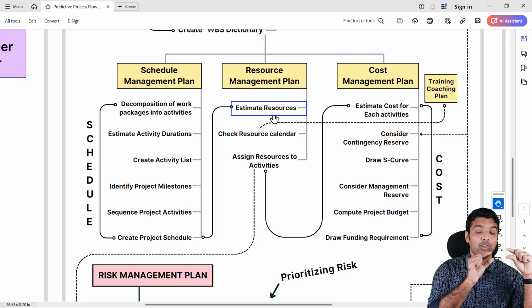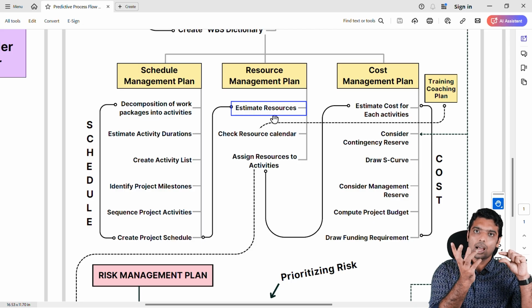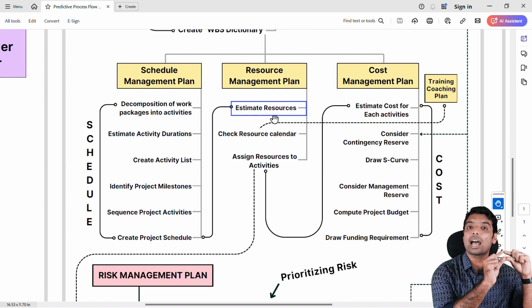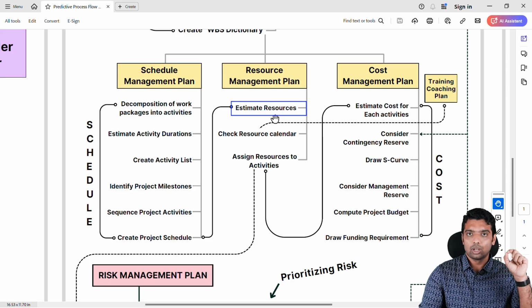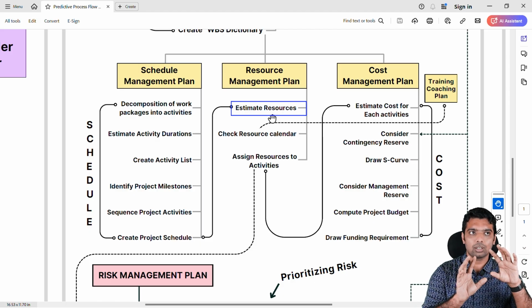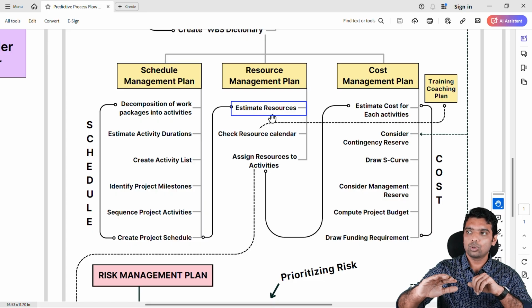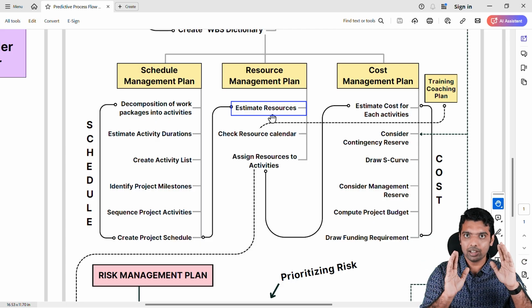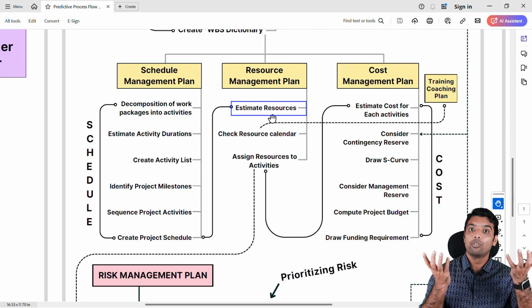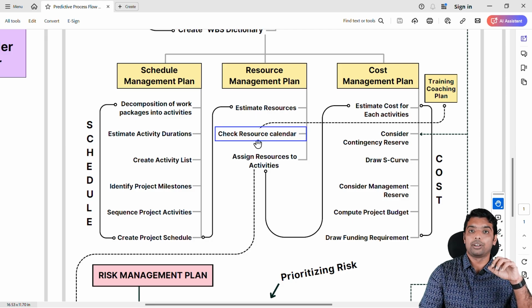Now for each activity, you have given time duration, right? So for those activities, you have to say how many resources you need to complete that particular activity in that time duration. That's called estimating resources. Now, you have estimated resources. Let's take our apartment project. You want to construct a balcony, and for that you have decided, I need one labor who can construct that balcony. Now you have to check whether that labor is really available during that particular time period or not. Where will you check? From the resource calendar.